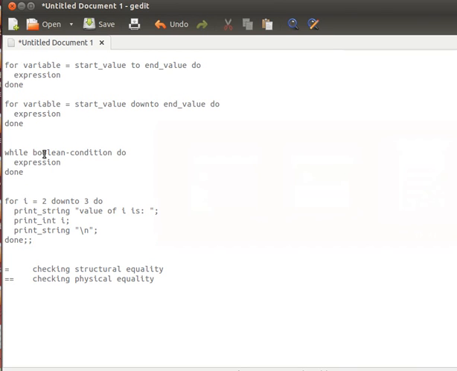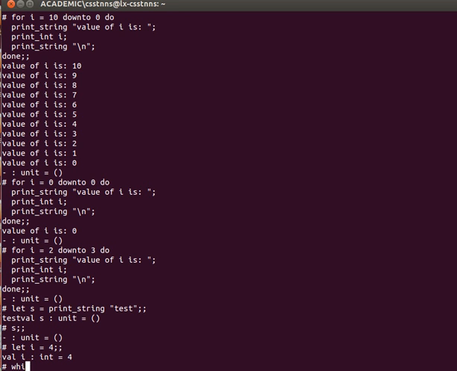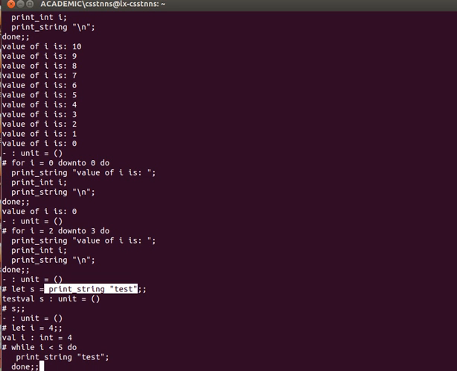Now for the while loop, we just have a boolean condition. So for example, let i equals 4, and I can say while i is less than 5, which is true, do the following: print_string test. Done. If I execute this, this will go forever, because i will always be less than 5 and I'm not modifying the value of i.